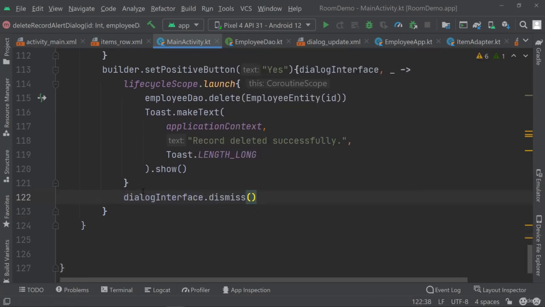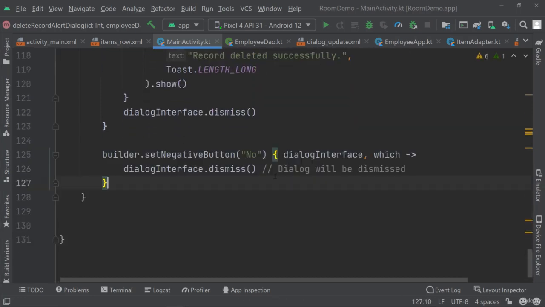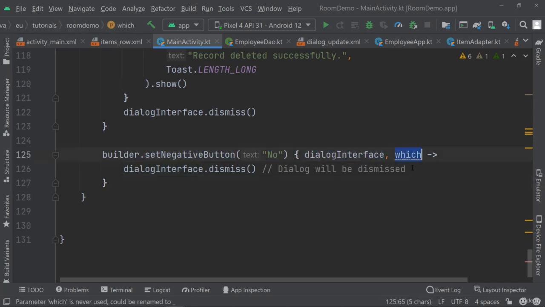So now if we click the no button, then I also want to dismiss the dialog interface. Okay, so here builder setNegativeButton, I'm going to say no. I'm going to get the dialog interface and the which I'm not using, so we can use the underscore here as well. This is the lambda expression that I'm using, and I'm dismissing the dialog here. So if we click on no.